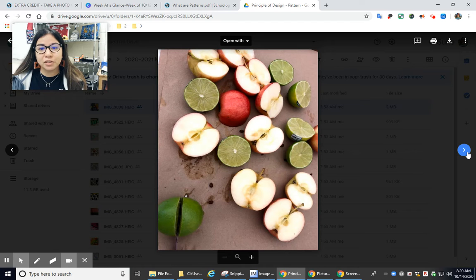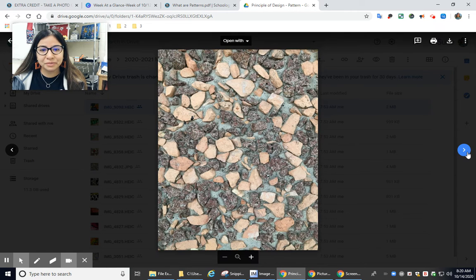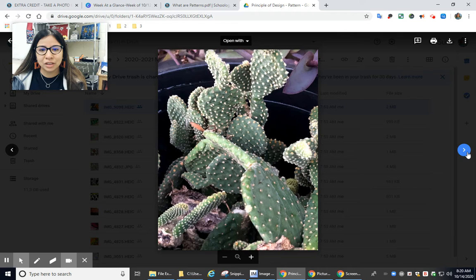Here's a photograph that I took a couple years ago when I was working with students in elementary school, and I thought this was a pattern because I see different apples and limes cut and arranged in a pattern. This is going to be the rocks that I see outside of the Sul Ross building here at school. Here's a photograph of some cactus that I took outside of my garden this morning.